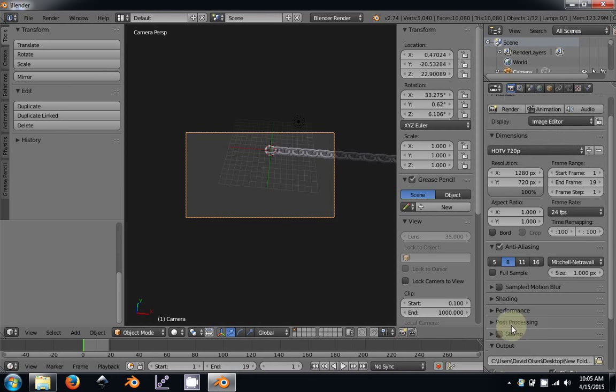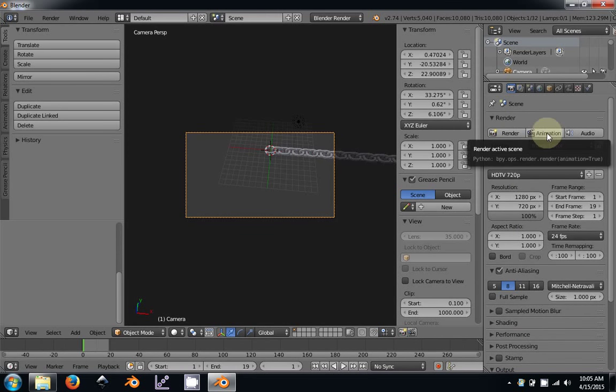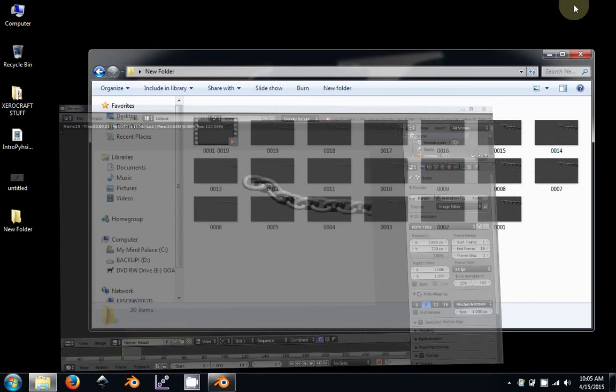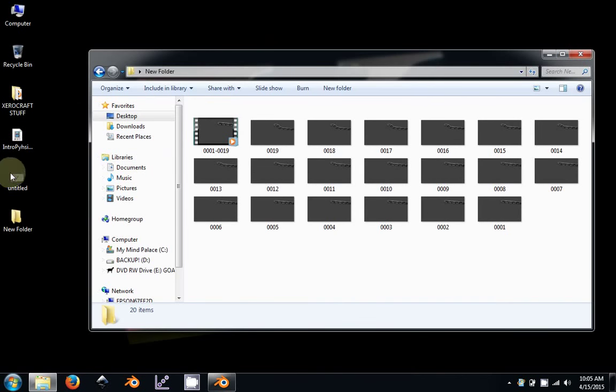So these two are selected, and now I'm going to go to animation. You'll see this is much faster, and it's already done, because it's not rendering the pictures, it's just compiling the pictures into an actual video. So let's go and find that. Oh, it's already here. And now you'll see that it's a video file.